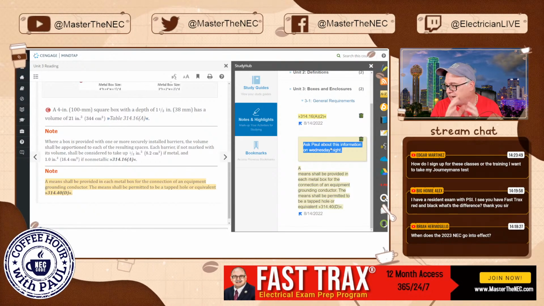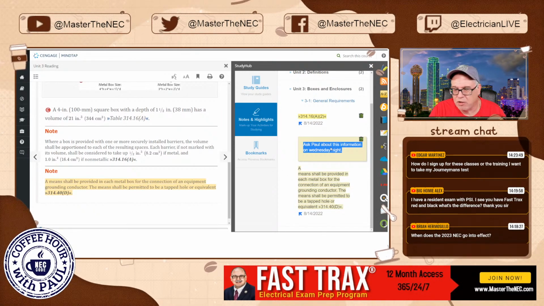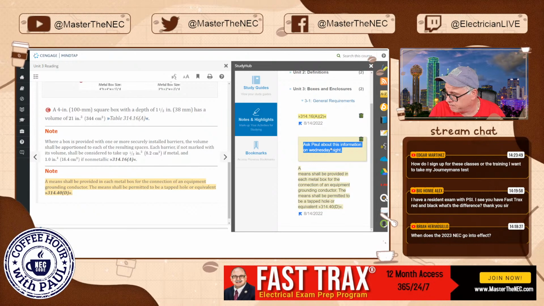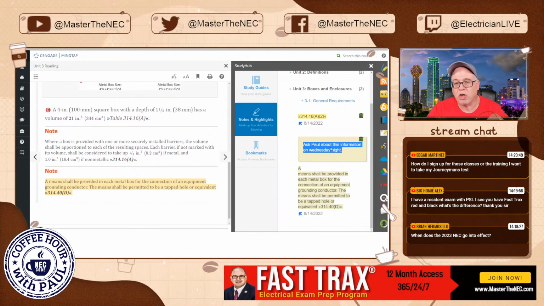But you're not going to get that here because typically the majority of the CEU stuff is for code changes. And these aren't about code changes. These are code specific.